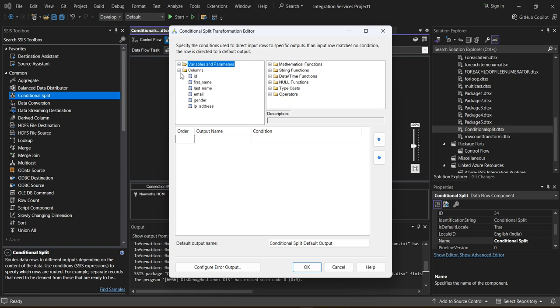Now I'm going to define the condition based on gender. Case one: gender equal to male, on the result set. Then gender equal to female is another result set. I have defined two conditions. Gender equal to male means those results will be stored in case one. Gender equal to female means that result will be stored in case two. Click OK.